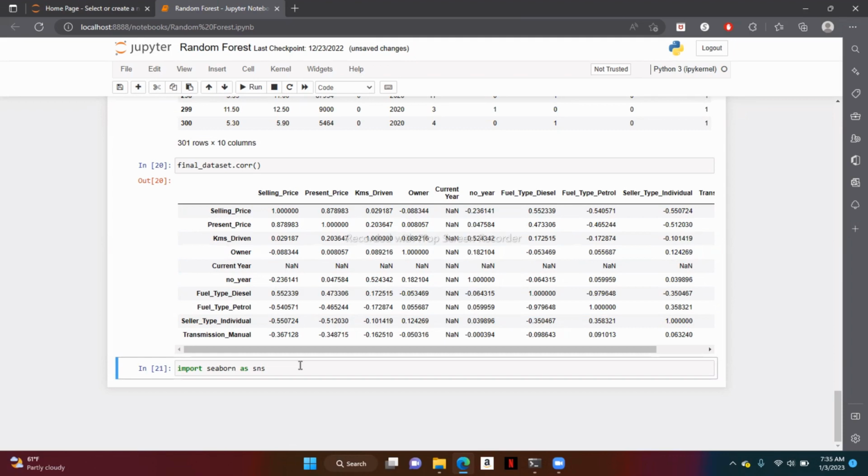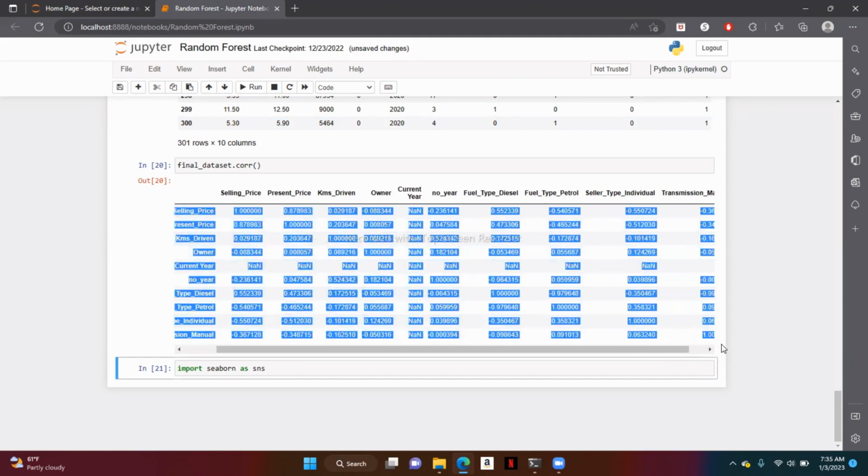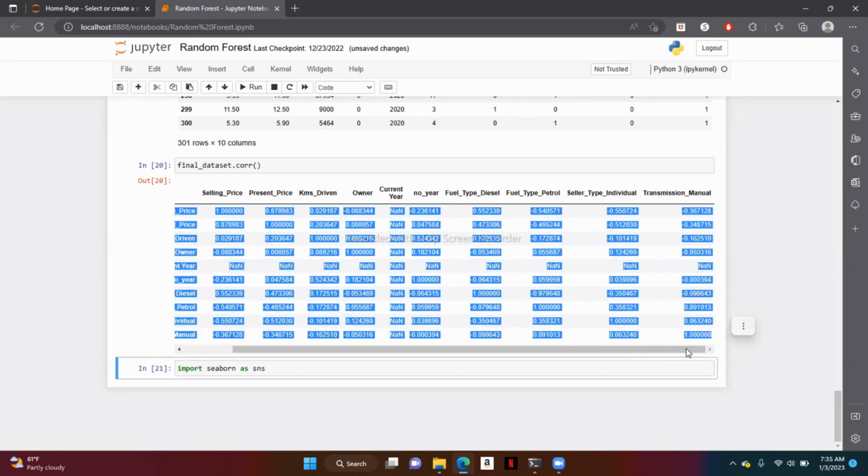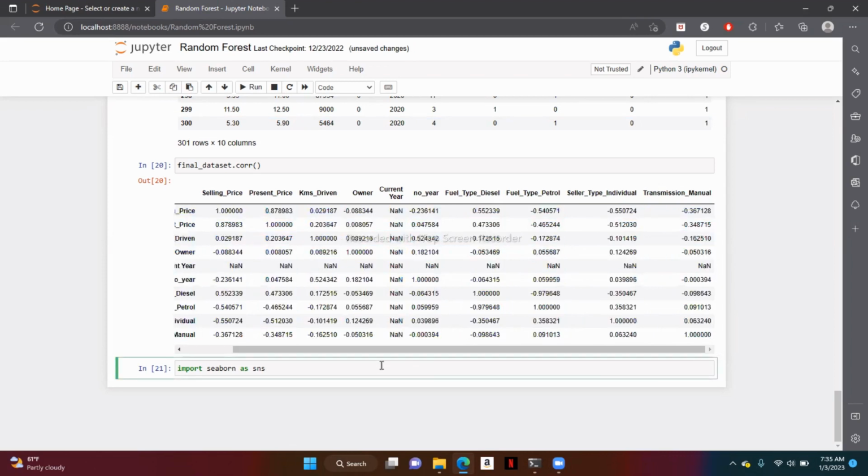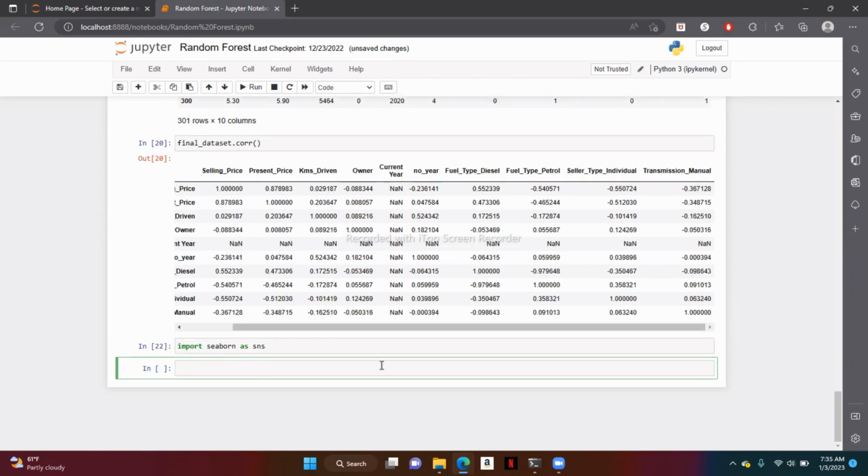I told you about pair plot, right? Pair plot gives us the same values as correlation, but in terms of graphical representation. That's the only difference between correlation and pair plot. Correlation gives the values in numerical terms, but in pair plot we get a diagonal representation of the values. So that's the only difference.